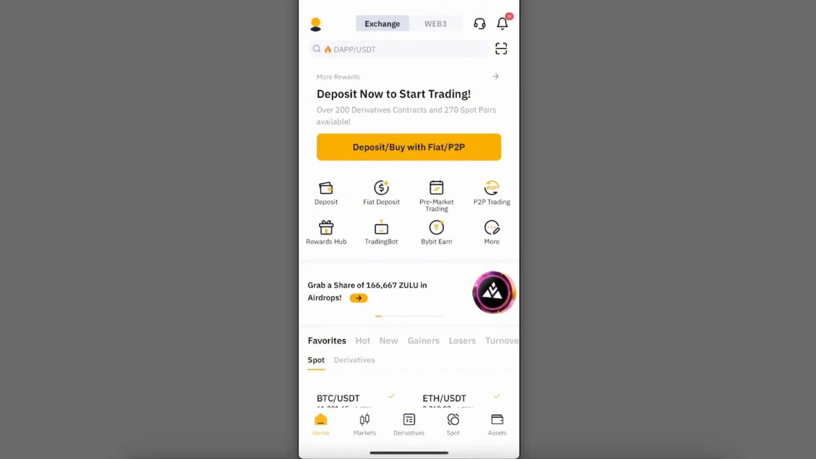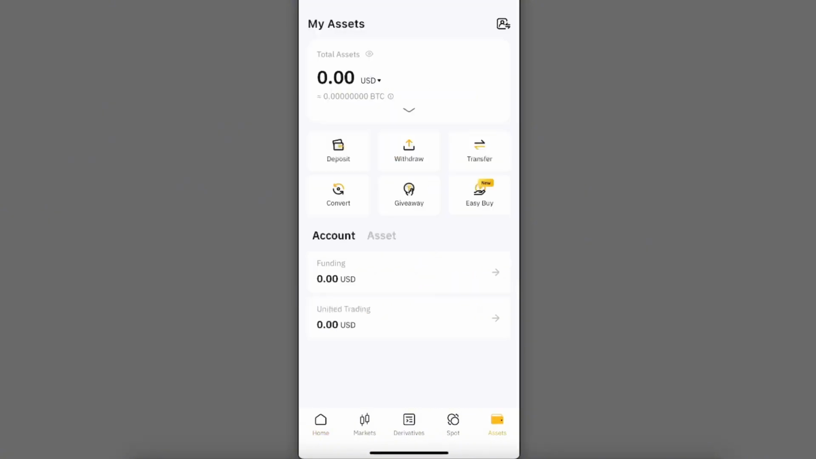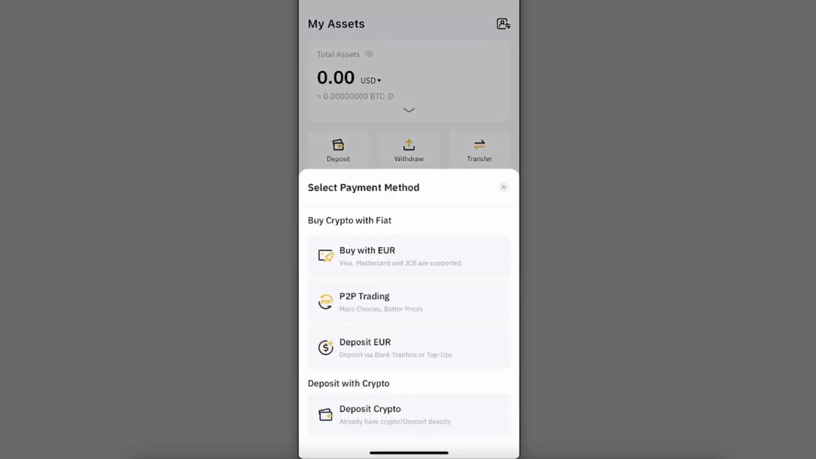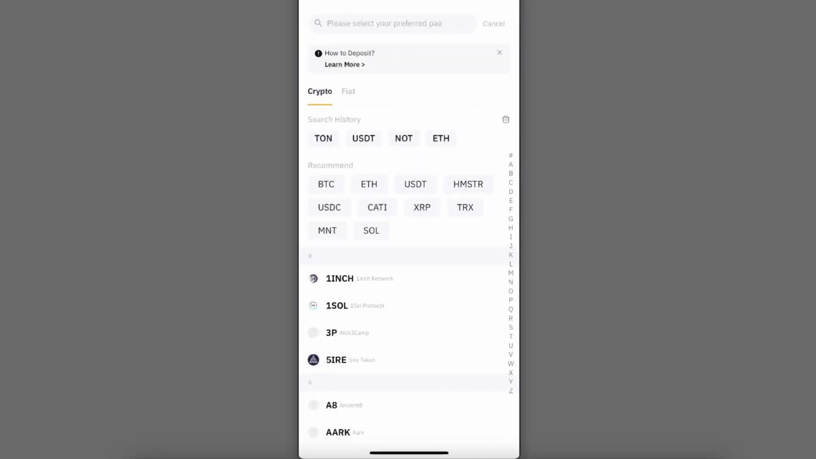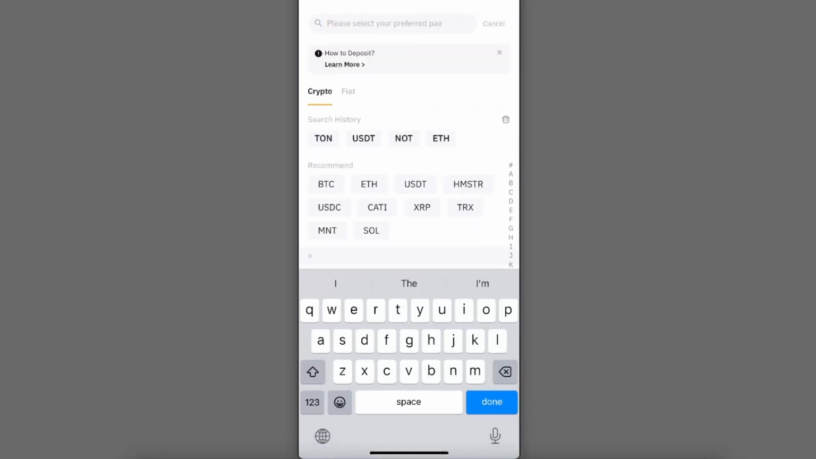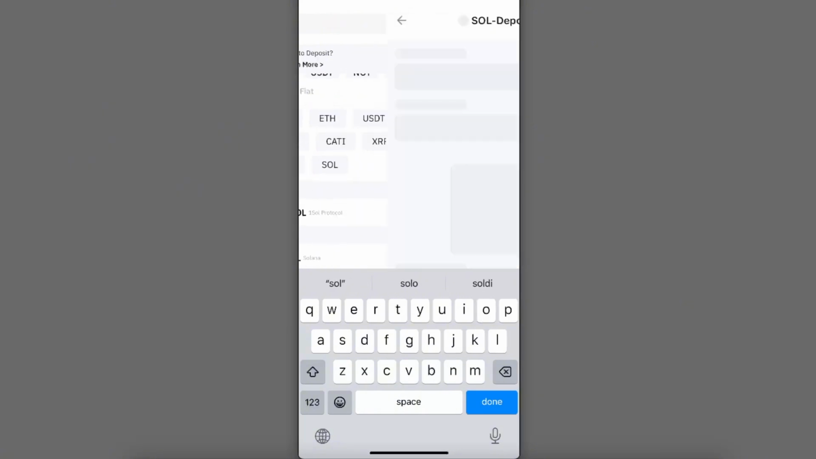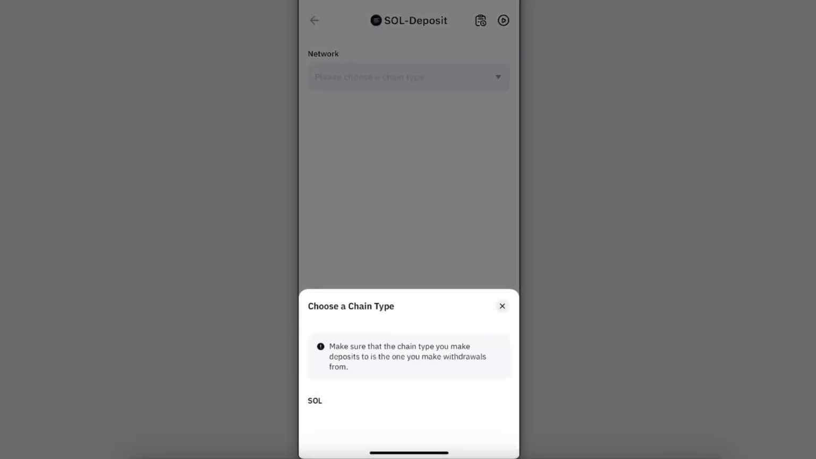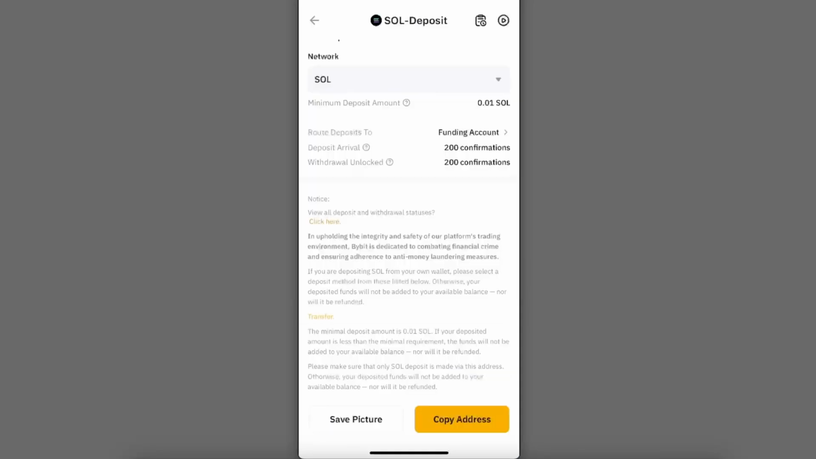On ByBit, you want to go ahead on assets in the right corner. From here, you're going to choose deposit option and deposit crypto at the bottom. Now you're going to search for Solana, and here it is. Once you choose Solana, now you will need to choose the chain type, which is Sol network. Now here you will see your address, which you want to go ahead and copy.